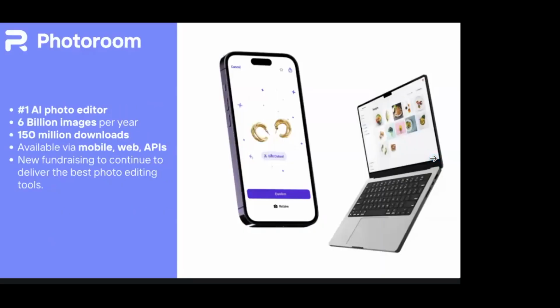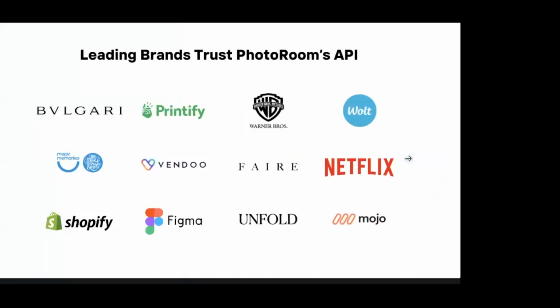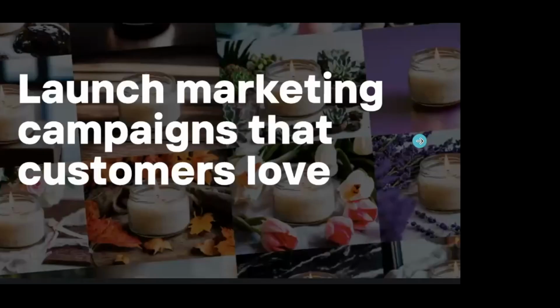So before I get into the agenda, I want to share a quick overview of Photoroom. We are the #1 AI photo editor. We process over 6 billion images per year. We've seen 150 million downloads, and we're available across multiple platforms, so mobile, web, and also, of course, now our APIs. And we recently also announced a new fundraising round, which will enable us to continue to deliver the best photo editing tools to businesses. And this is just providing an overview of the brands who are using our API and who trust our API.